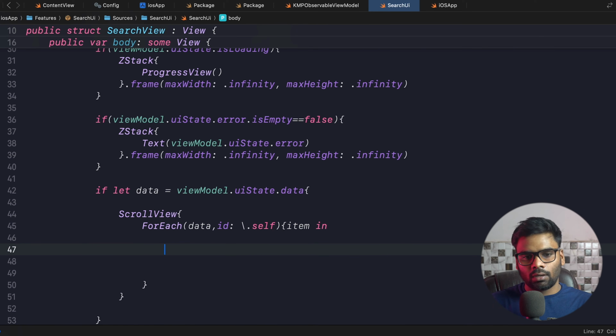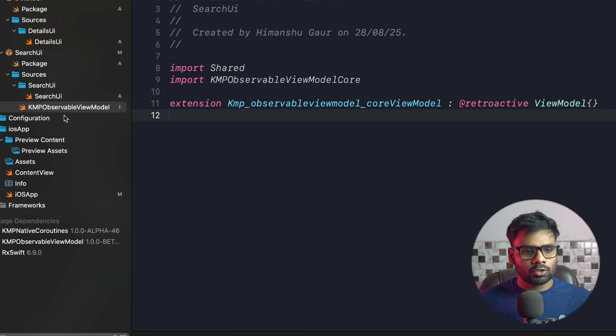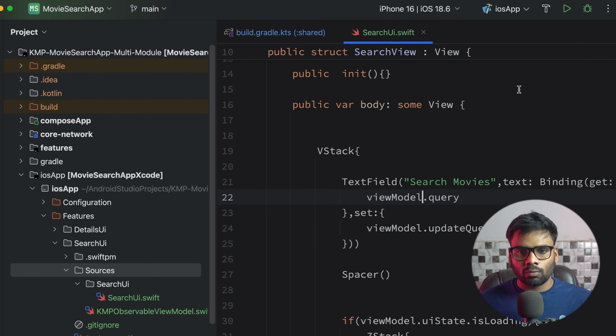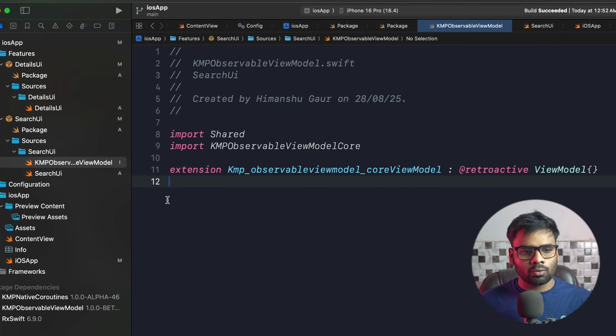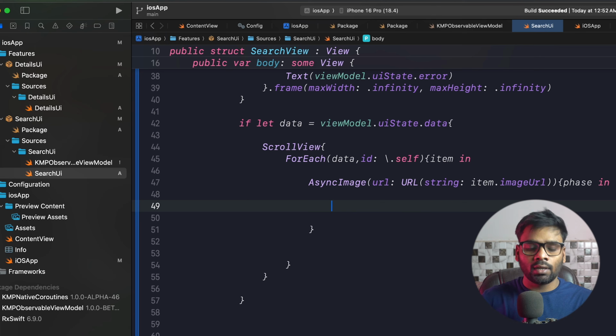Now in this lambda we wanna use AsyncImage, and in this AsyncImage we need to pass our URL. Mention the URL which is present within our item.imageURL. Next we'll receive the phase. Just drag this thing within our SearchUI, so it should be present at the level of your SearchUI. And now when you build it, okay, so we have no issue. Go back to your Xcode, SearchUI, and now write the complete implementation for our AsyncImage.